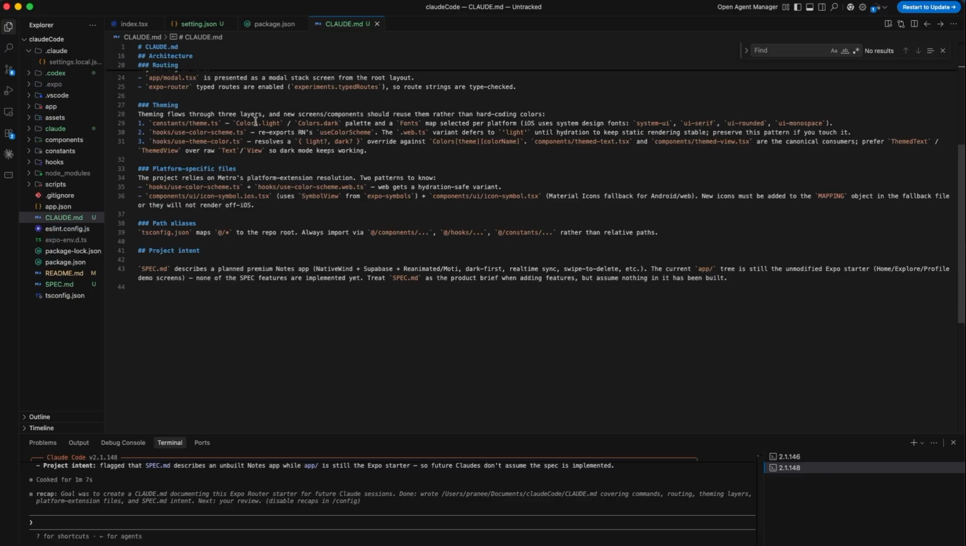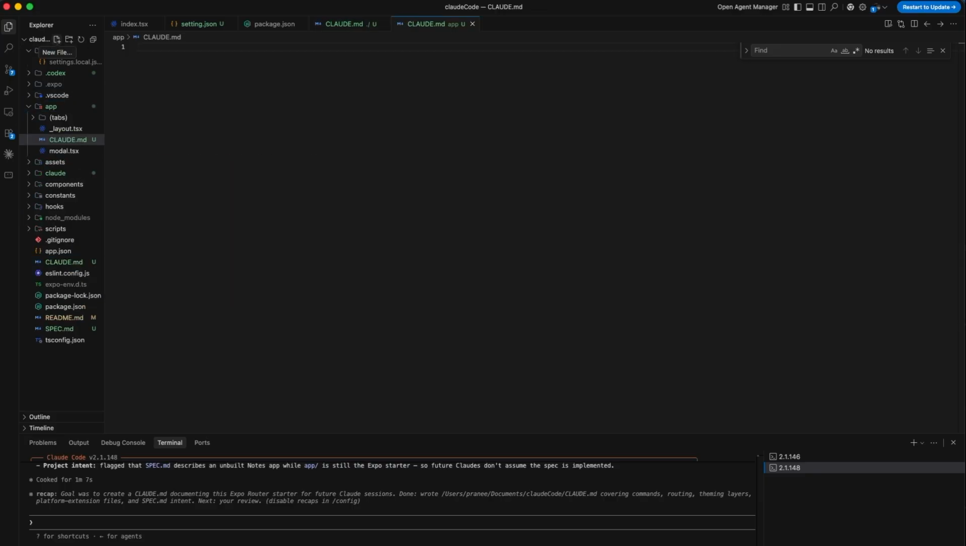That is also possible. For example, we can create a new claude.md file inside this app folder. So as you can see, I have created this claude.md file inside this app folder, and this file will be loaded and considered whenever Claude works on any file inside this app folder.